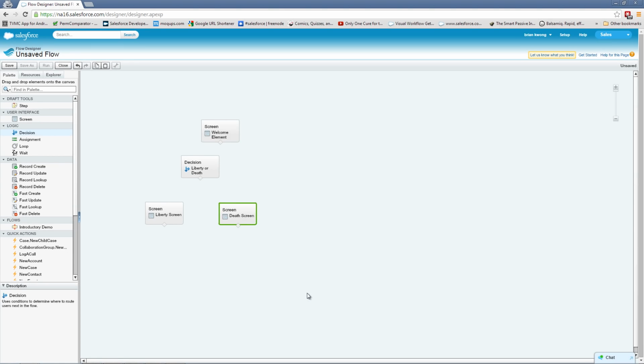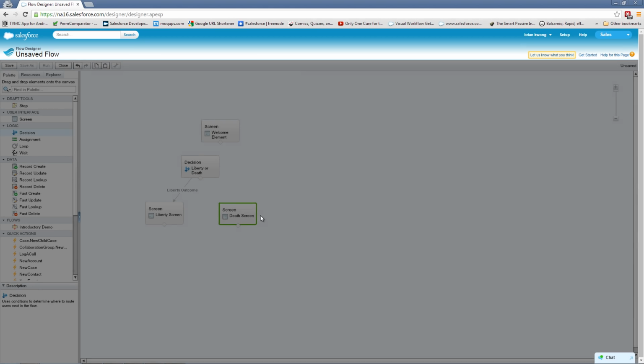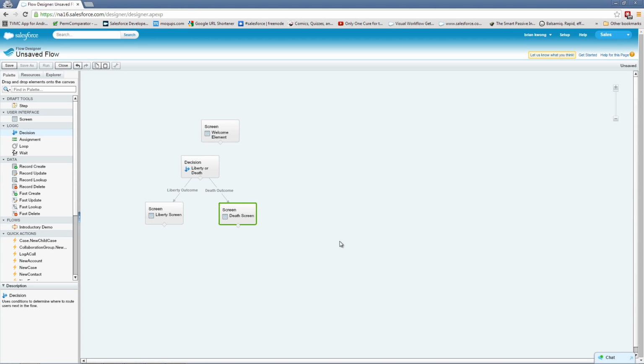And we click OK. Once you have your decision element on the screen, you can click the diamond and drag to one of our outcome screens. It will prompt you to say, well, which outcome do you want to have? So this is going to go if they choose Liberty, and this is the screen that they'll go to if they choose Death. Since there was only one outcome left, it automatically selected for us. The last thing we have to do for our flow is to start our screen element and link it to the decision, and let the flow know that this is the screen we want the user to start with. So we're going to click this nice little green arrow here to say it starts. And that's essentially our flow.